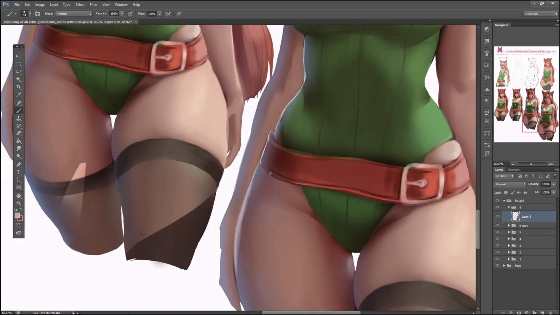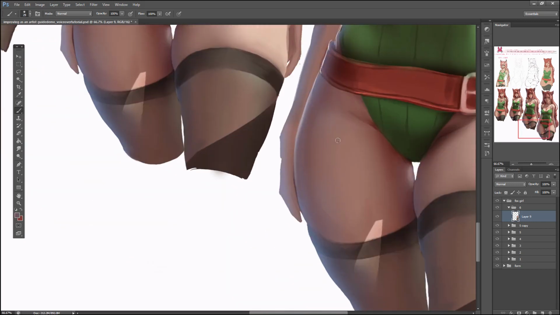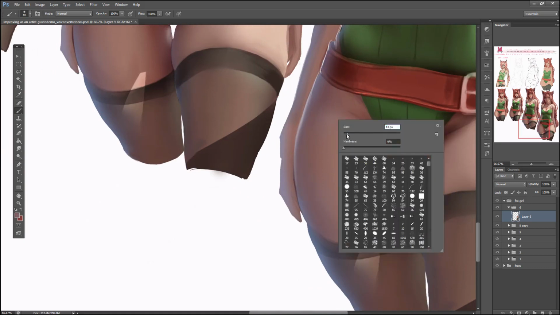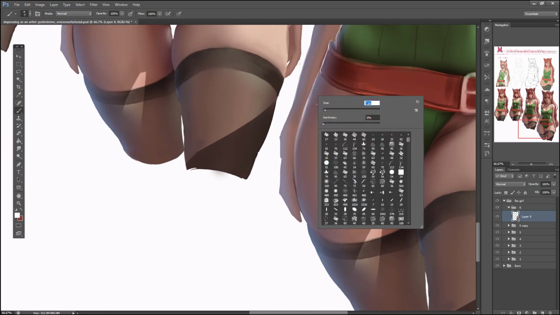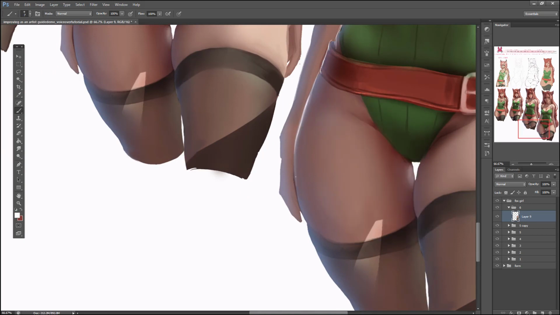Oftentimes you can use a whitish rim light. That doesn't mean it goes on completely white, just very softly graze the outline with a white shade, a white color, like this.